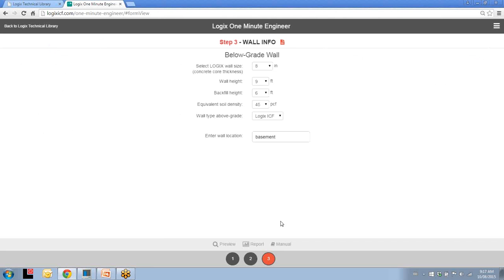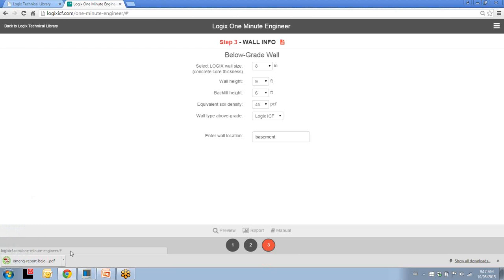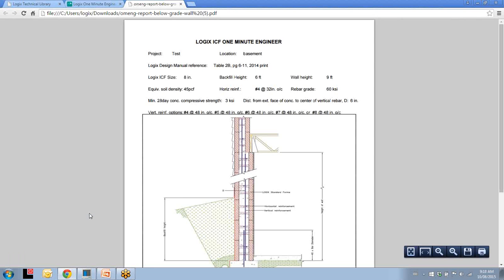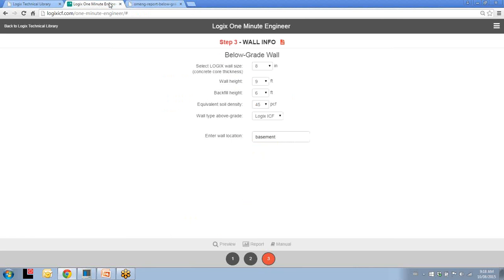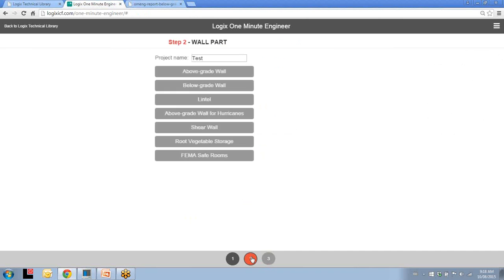Now, if we wanted to print out a report that we wanted to send to our building officials, we could just hit download, report downloads, we open it. And here's a proper illustrated engineering report for your below grade walls that you can provide to your building official or download for your files. So that's your below grade walls.